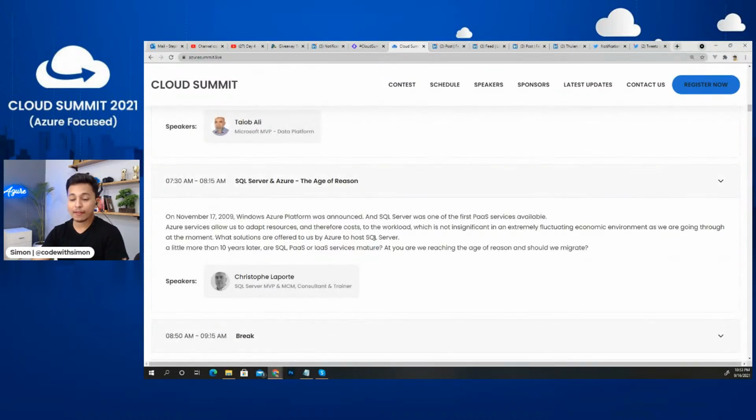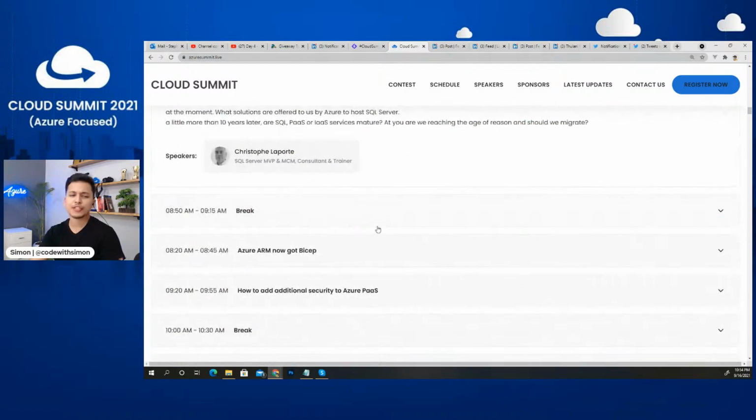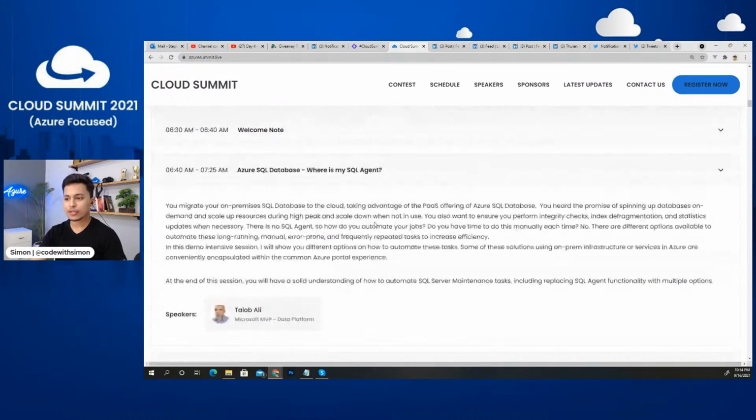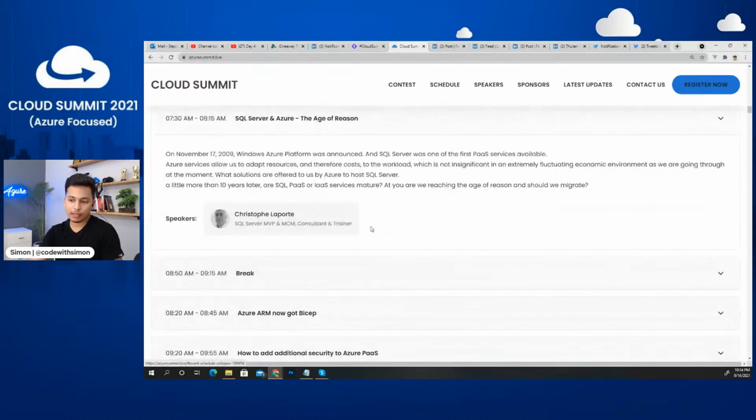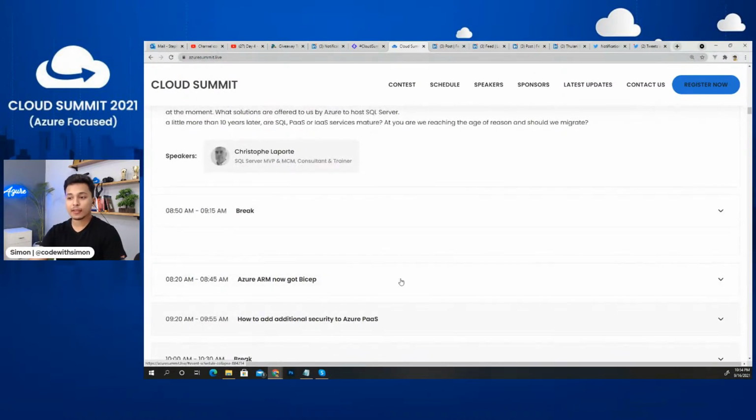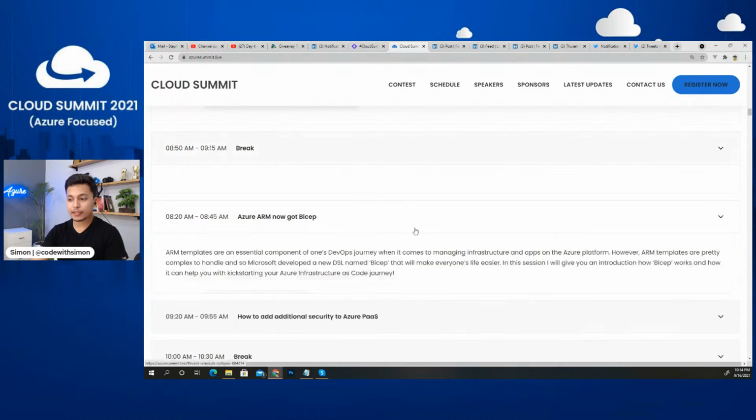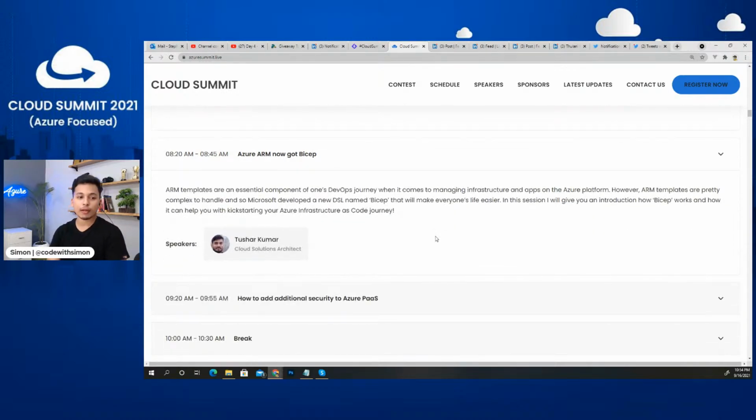After that, we have another SQL session, by Christopher, most probably. That's on SQL Server on Azure. There are so many sessions around SQL. That's amazing. And after that, we have a 30 minute break. Then we have Tushar Kumar, who is a cloud solution architect. His session is on Friday.